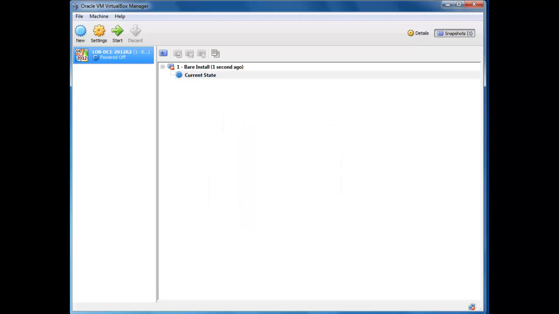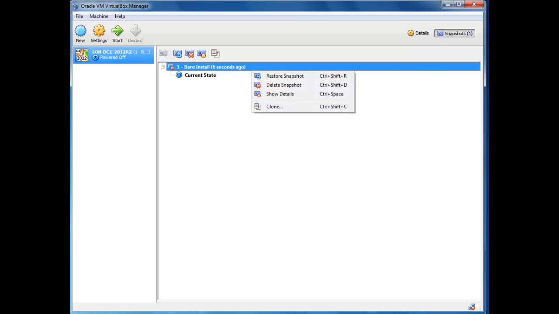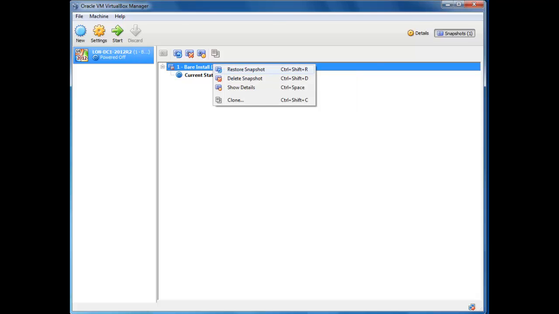So every time we want to come back to this point where we are at the moment, we can always revert to this snapshot. All we have to do is right click the snapshot that we want to revert to and then say restore the snapshot. Okay, the initial configuration, or post installation configuration, has been done. So let's go back to the slides.